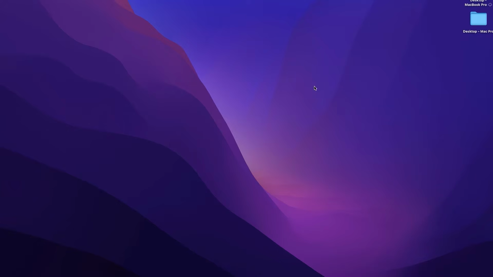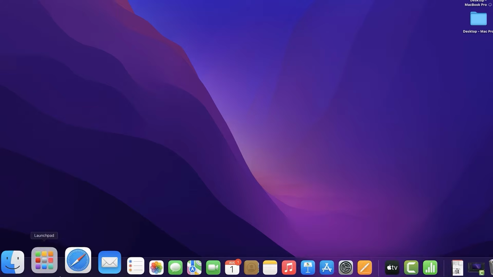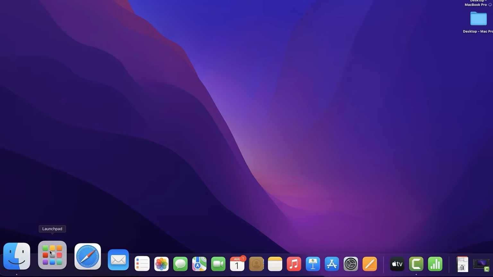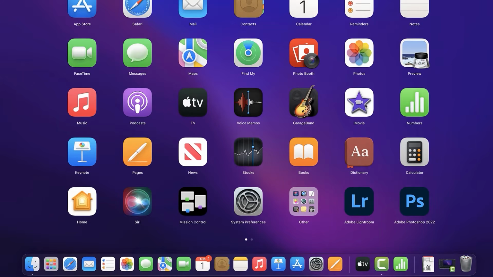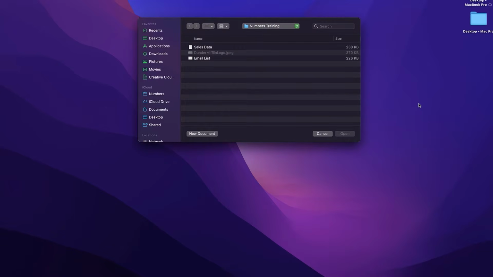Okay, let's start with the simplest task, and that's opening Numbers. Now, if you're new to a Mac, the best place to find it is with the launcher. That's this little icon over here that looks like a bunch of sticky notes on a background, or it looks like a folder icon on your iPhone. You just click that, look for an icon that looks like a bar graph on a green background. There it is. Click that, and it'll open right up.